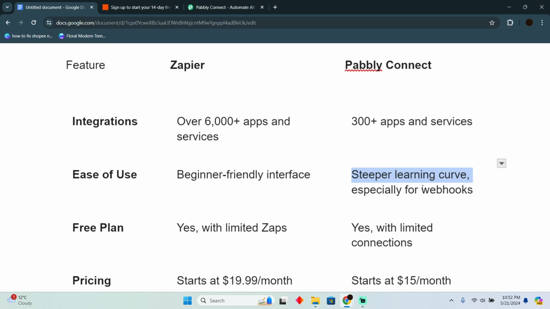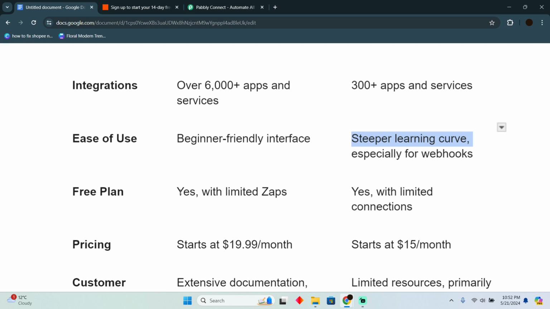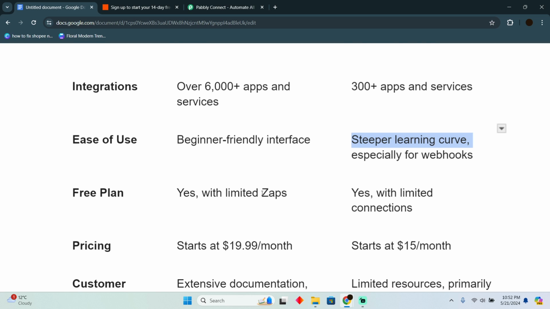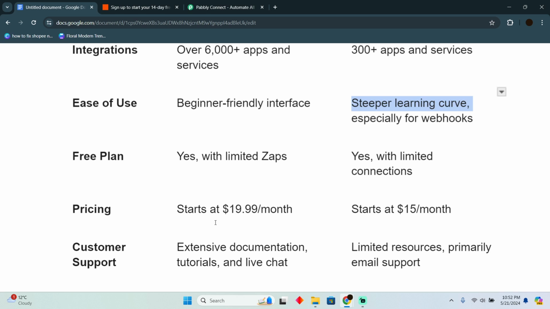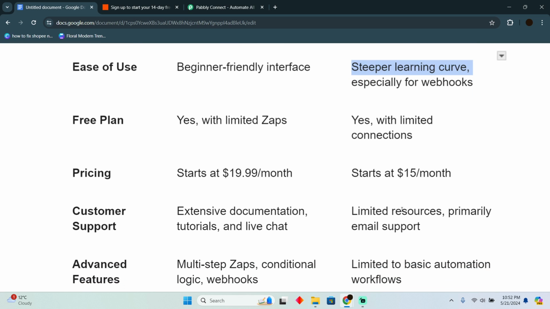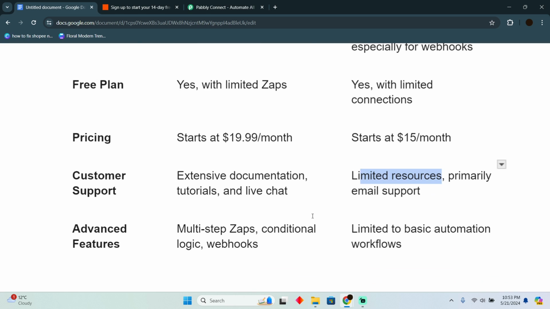and especially for webhooks. If you talk about the free plan, Zapier, yes, with limited zaps you can use the free plan. If you talk about Pabbly Connect, yes, but with limited connections. To talk about the pricing, Zapier gives you $20 per month, while Pabbly starts at $15 per month. If you talk about customer service, Zapier has extensive documentation, tutorials and live chat, while Pabbly has limited resources and primarily email support.